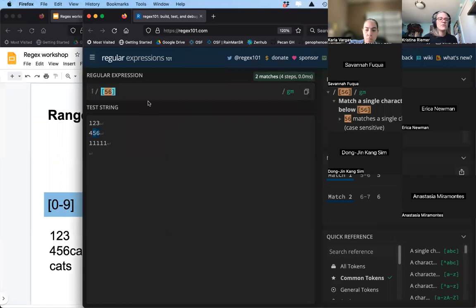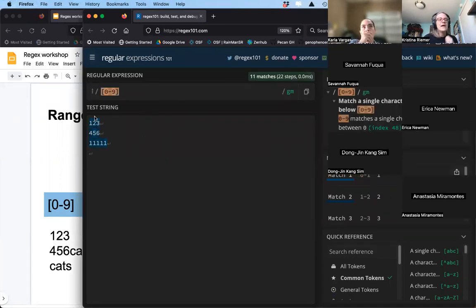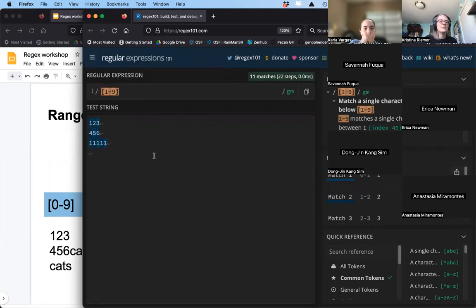So for example, we can go back over here, and if we type in 0 through 9, now every single one of our strings is a match because they all contain at least one number between 0 and 9. We could change this if we wanted to just look for all the numbers from 1 through 9 instead of 0 through 9, and if we add a string that's just zeros, that one will not be a match now. So that's how you can look for a range of numbers by specifying the range.